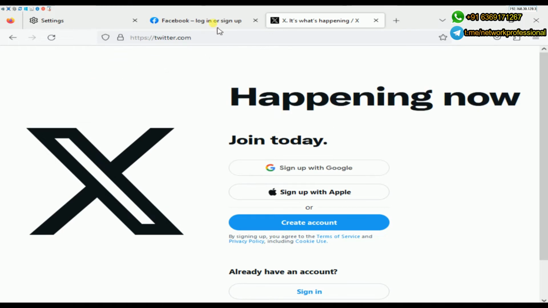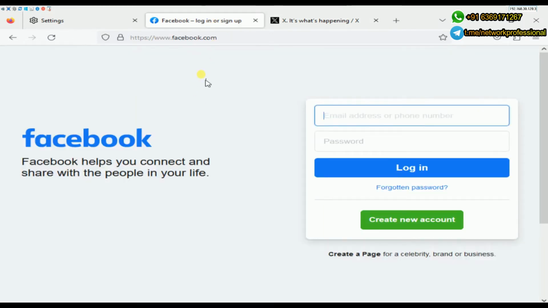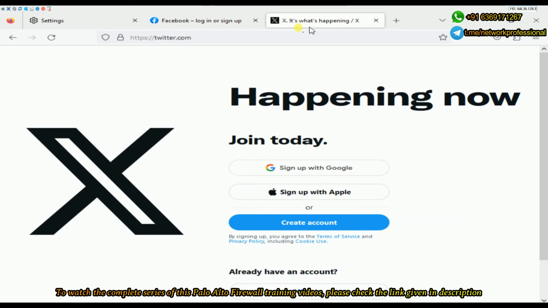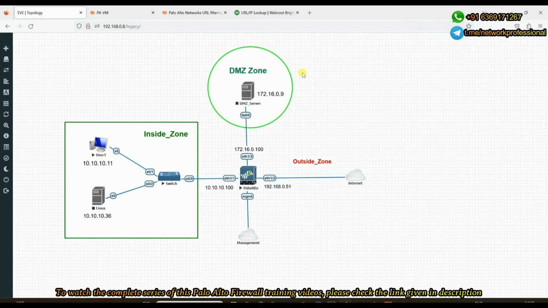Fine. So before applying the URL filtering, we were able to connect to facebook.com or Twitter, right? Basically it's working. So now let's apply URL filtering in such a way that it will block the social media platforms, so that once it's done, we will not be able to connect to them.